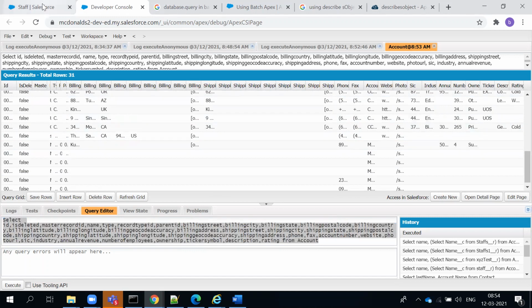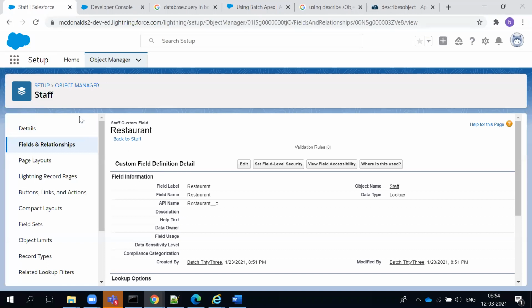So today you see a field called restaurant in the staff object. This particular restaurant field is referenced in an Apex class, and you want to delete this field. When you try to delete it, it says this particular field is referenced in that Apex program, so I cannot delete it. If something is referenced, it will not delete the record.